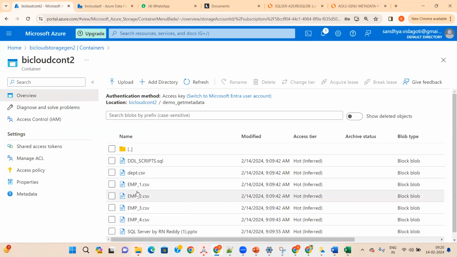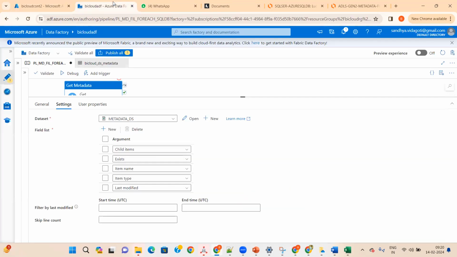Tomorrow, what happens is you will get one more EMP file with the same name, but the modified date will be tomorrow's, right? Instead of 214, it will be 215. So even if it is the same file, we need to pick it up based on the last modified date for the incremental load. This is very, very important, guys, from the interview point of view. How do you load the data on an incremental basis?